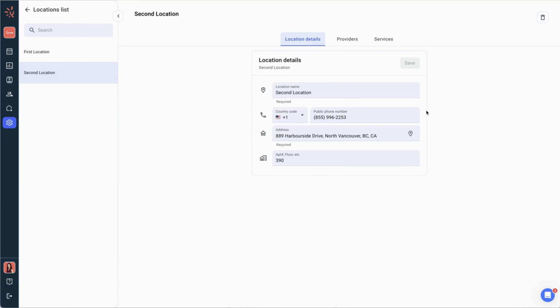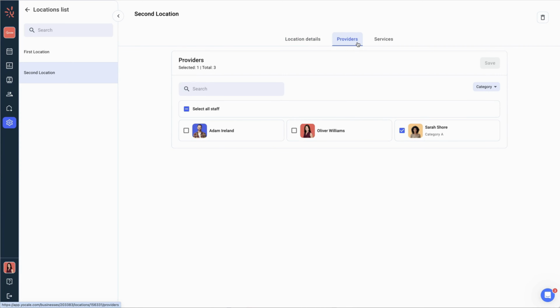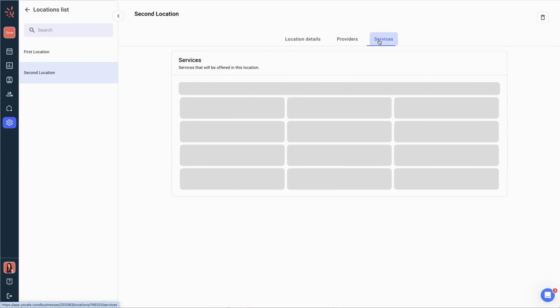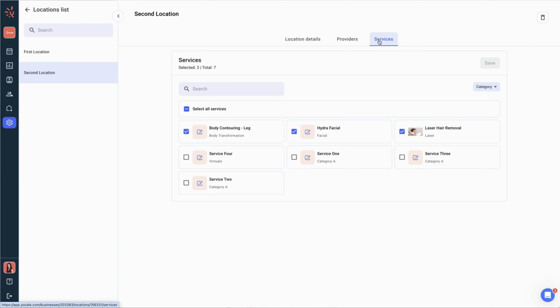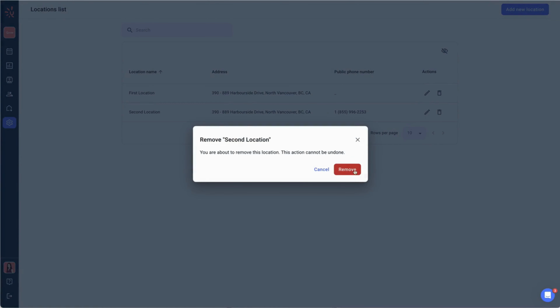You can manage by using the pencil button, and then we can also change the providers and the services again if we wanted to. We can then delete using the garbage can button next to the location.